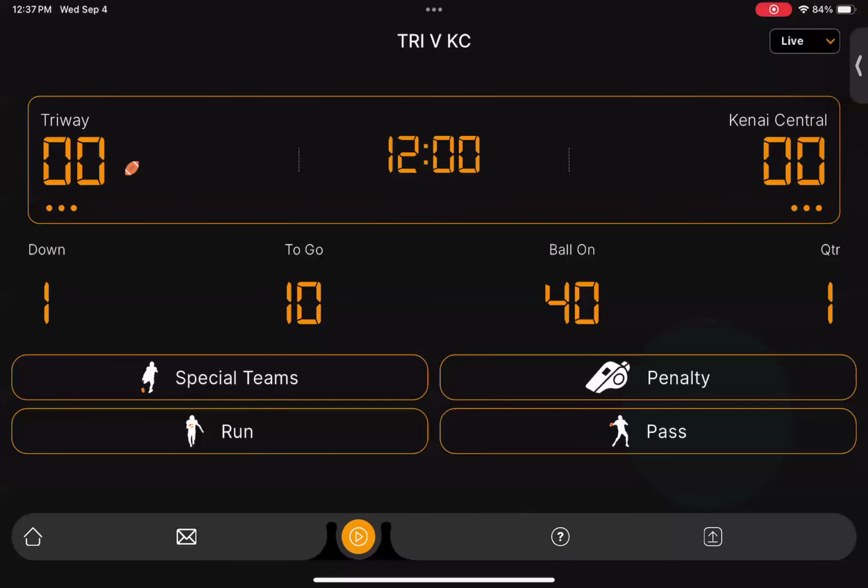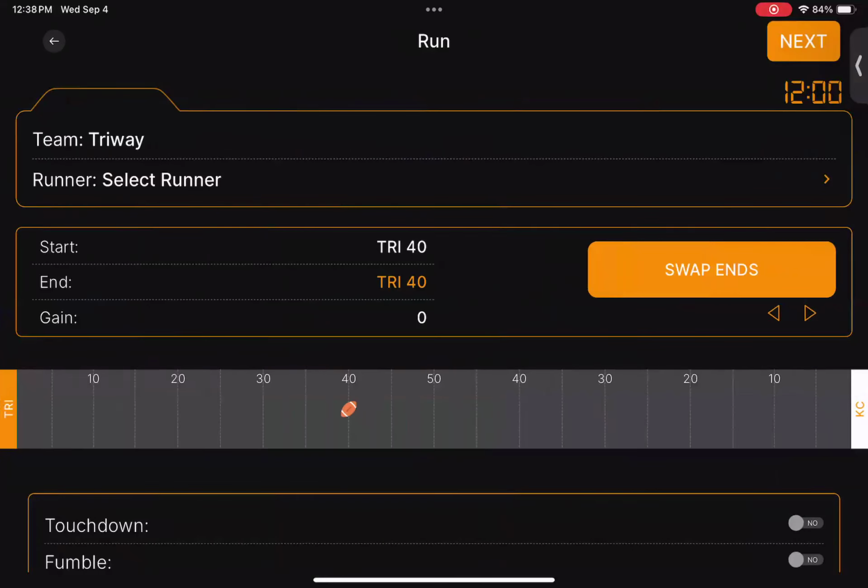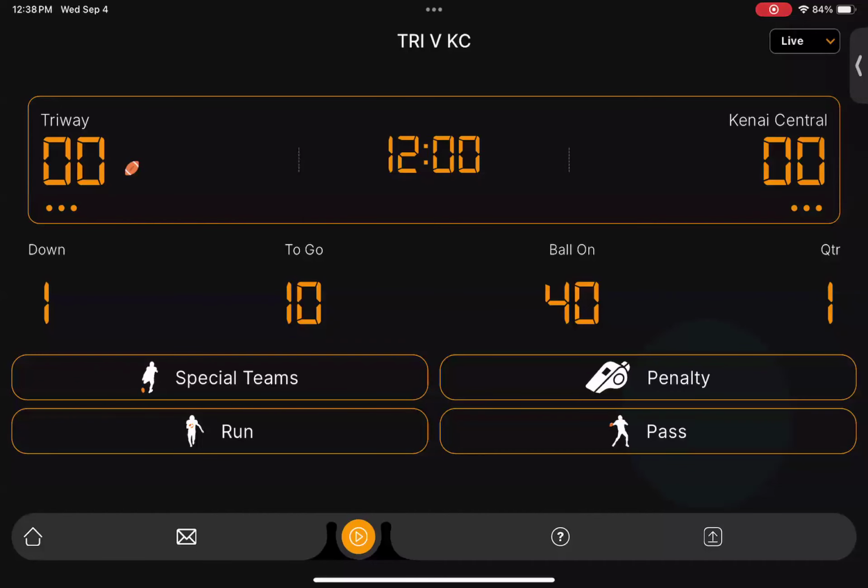And then if you want to double check that it worked, you can open up any play screen that you want, open up run. Okay, now I'm on the left side of the field. And if I tap the right arrow, good. Now the positive yardage is going to the right. So that worked as I wanted it to.